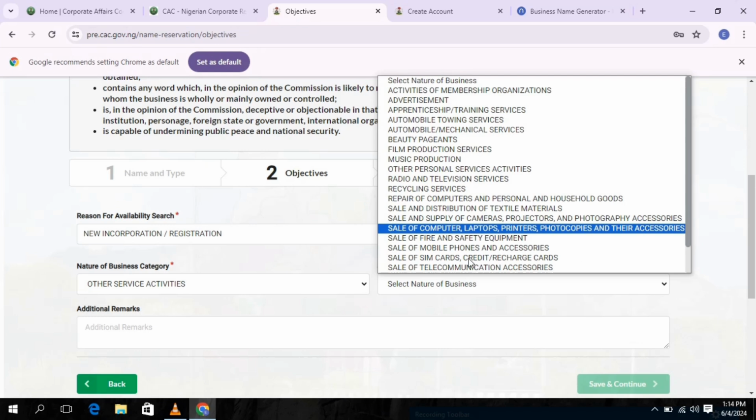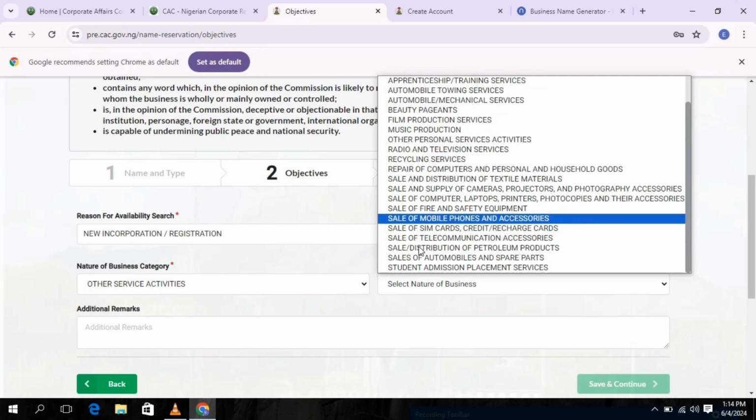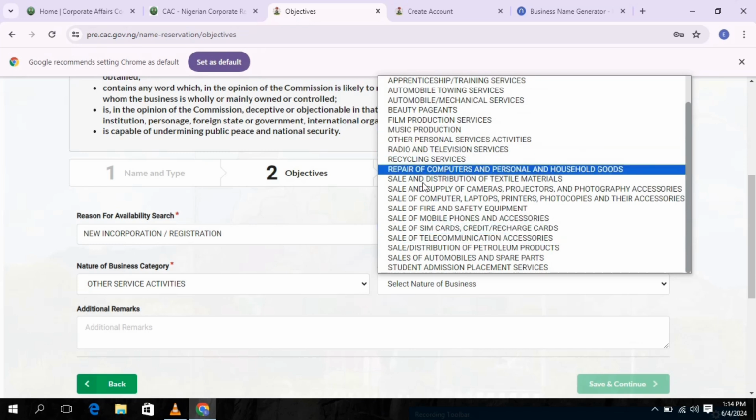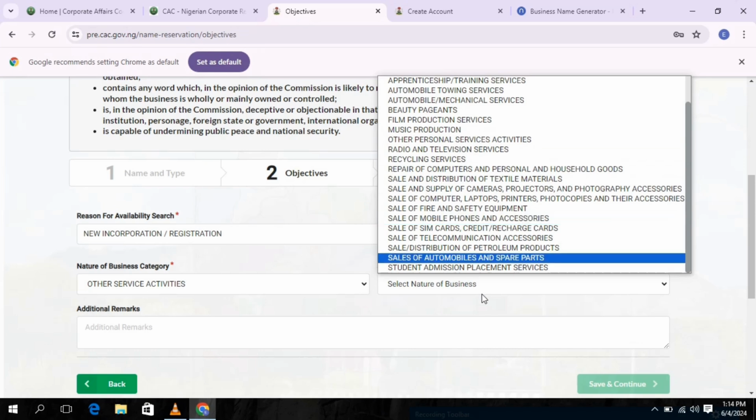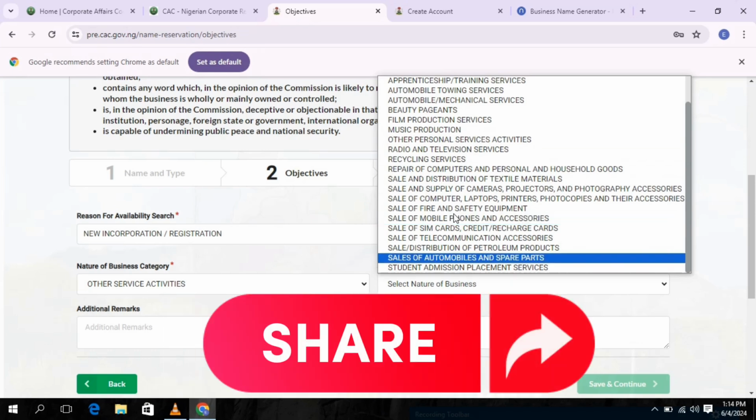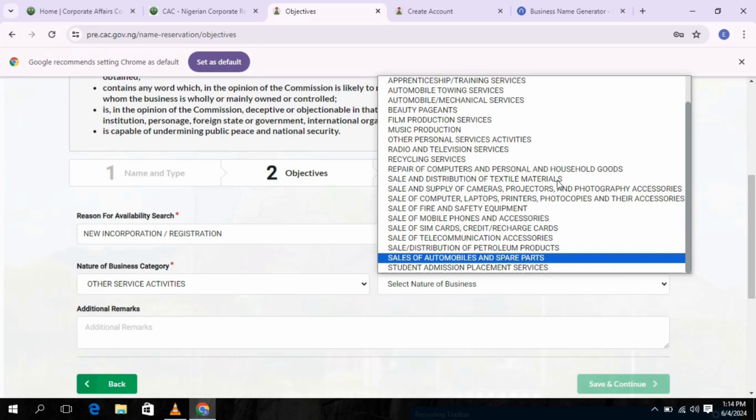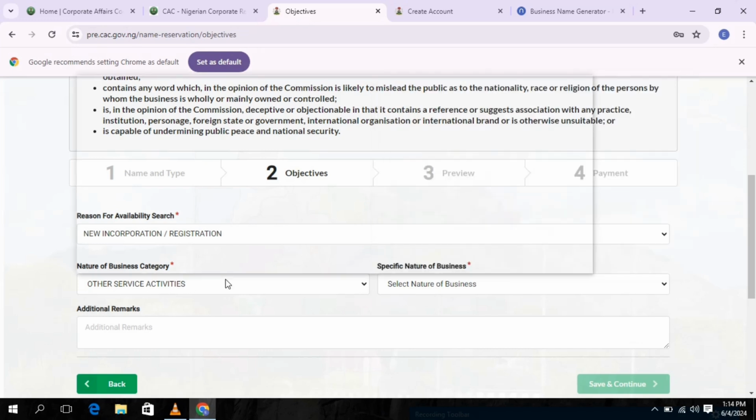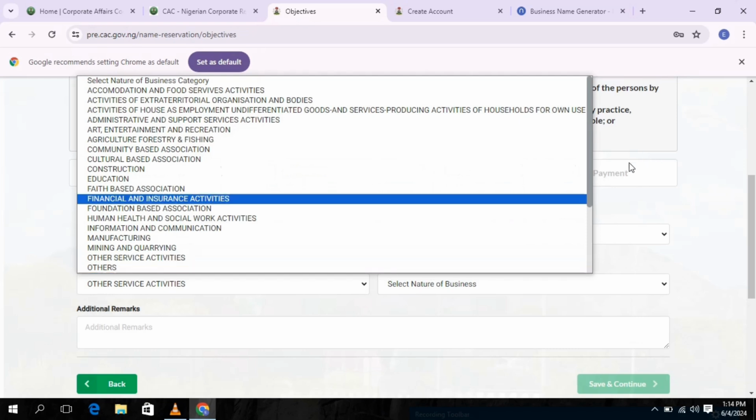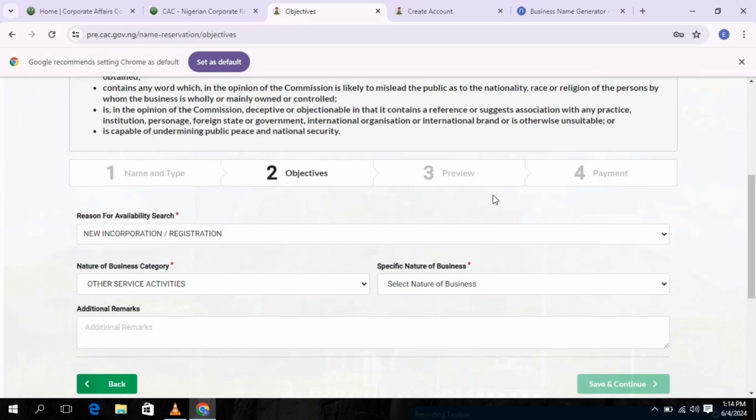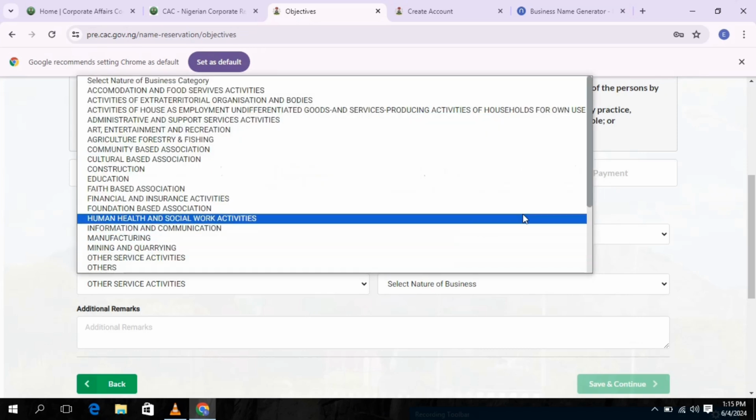Okay, now you can see, let's look at something. Assuming we have something like point of sales, which would have already made it clear, but there's nothing like that. We are seeing sales of fire and service equipment, sales of this and that. So there's nothing related to that. Let me go back to the category again. From the nature of business first, I want to check something real quick. Let's see if we see something like point of sales. Okay, there's nothing like that here.